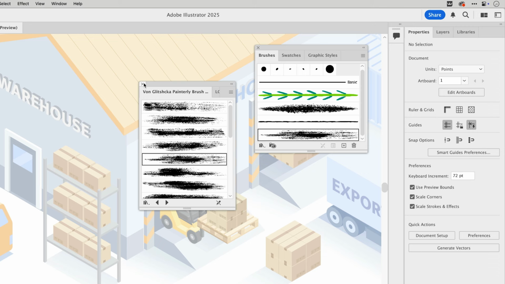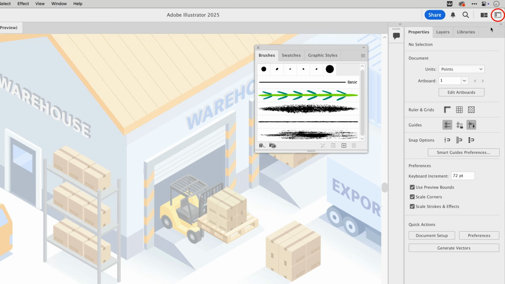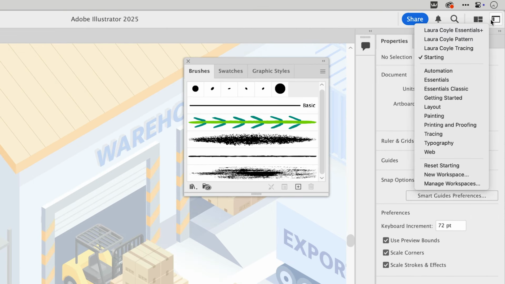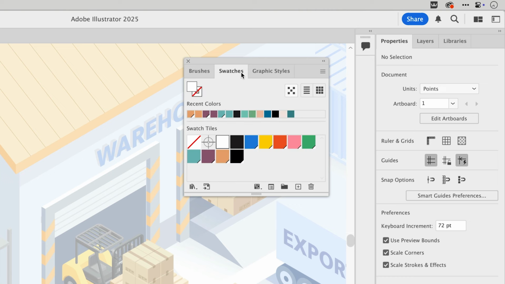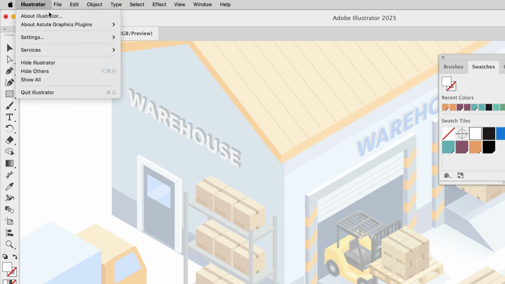Now let's download and install a custom workspace. You can see in My Workspaces menu at the top right of the window, I already have a few of my own custom workspaces here, but I want to try out some of the Astute Graphics workspaces. First, I'll need to quit Illustrator because workspaces are part of the Illustrator settings. So that's different from the panel libraries that we have here in swatches, brushes, and graphic styles. We can install assets here while Illustrator is running, but for settings and workspaces, we need to quit Illustrator first.